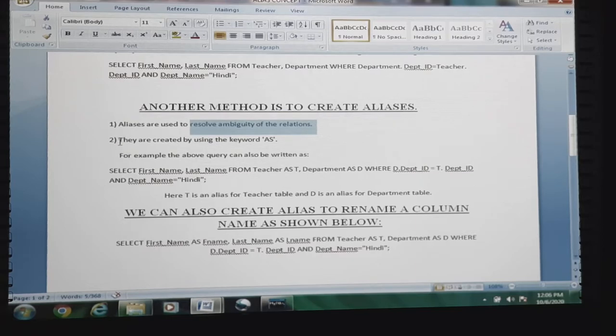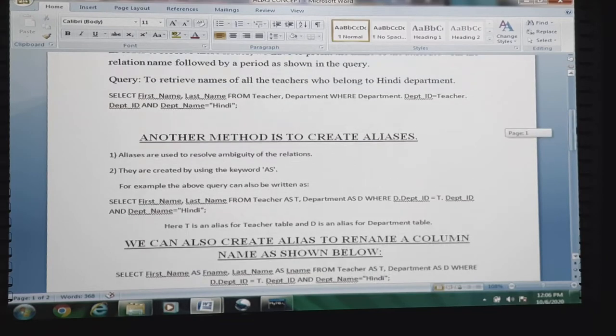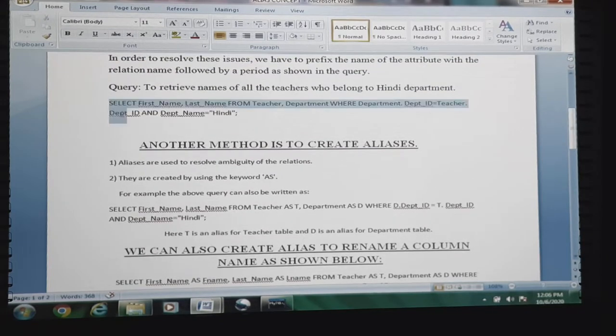Now, how to create an alias? They are created using the keyword AS. In order to create an alias between relations for performing the join operation, we need to use the keyword which is AS, in the English alphabet, A and S combined together. The AS keyword can be utilized for creating aliases. For example, the above query can also be written as follows. The query which we have performed earlier using the name of the relation, now the same query will be performed by means of creation of an alias. How can it be done?